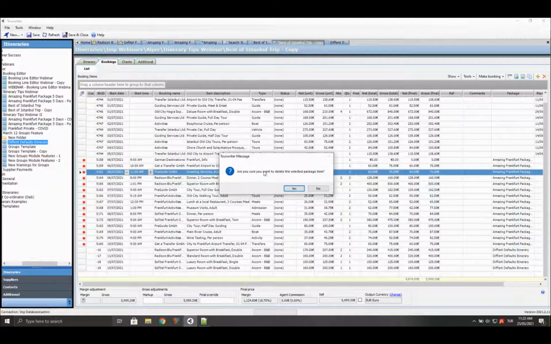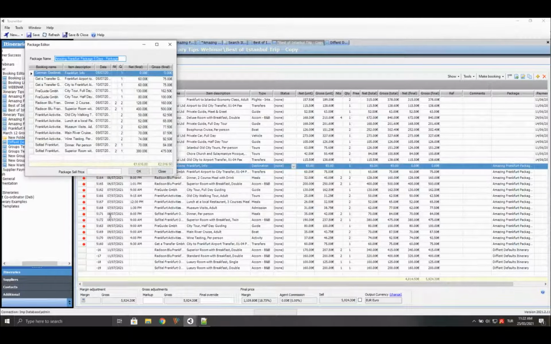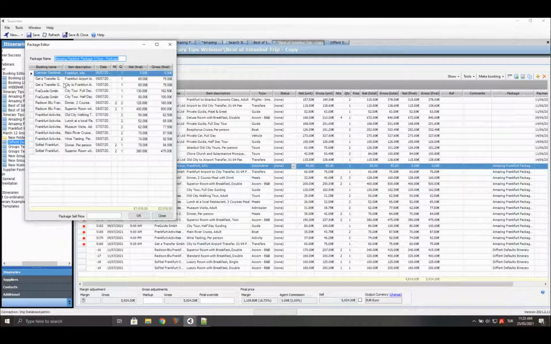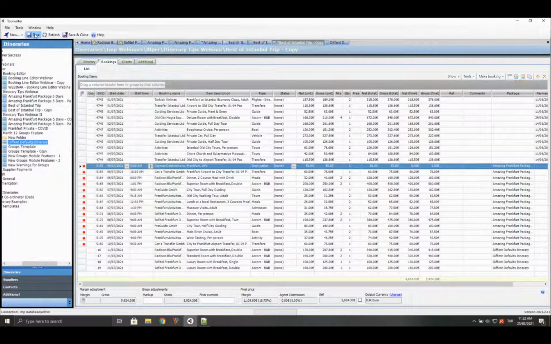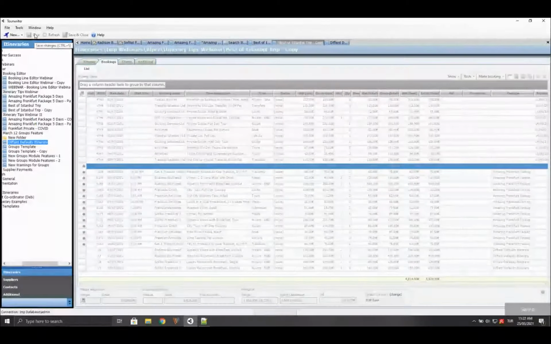Again, the message is always going to come. If you use a package, or if you drag and drop another itinerary or a template into a specific itinerary, it will always come. You will say yes, and it will keep coming to this window again and again, because it shows you the package and what's currently happening on the package. And save it. All right, so there's a couple of ways.